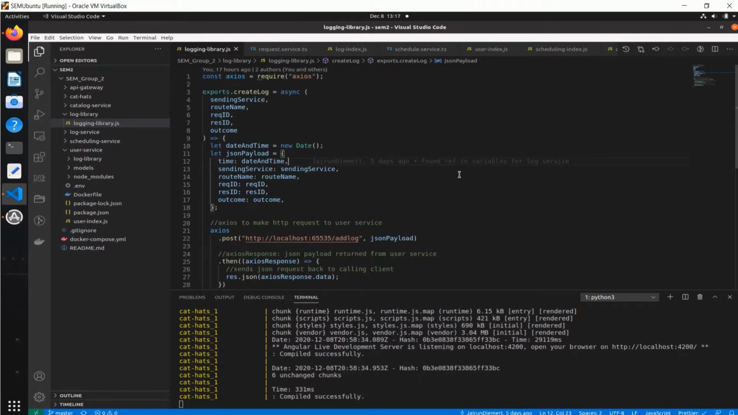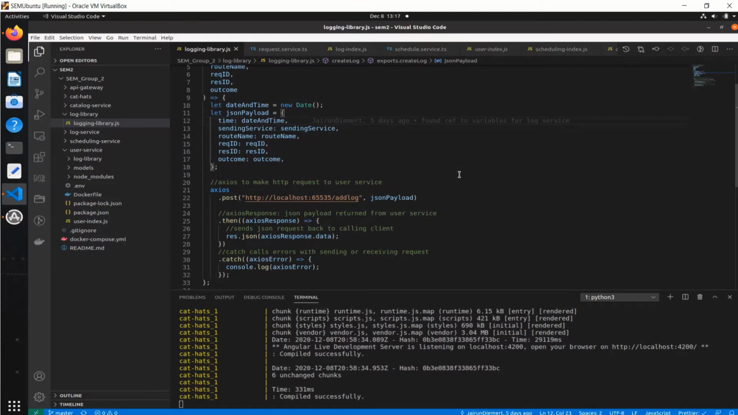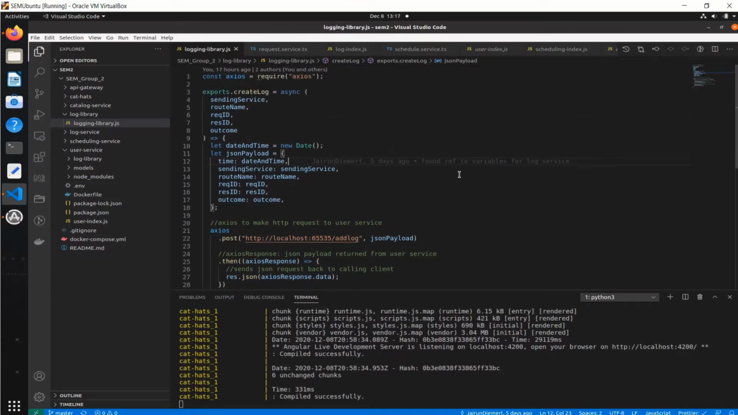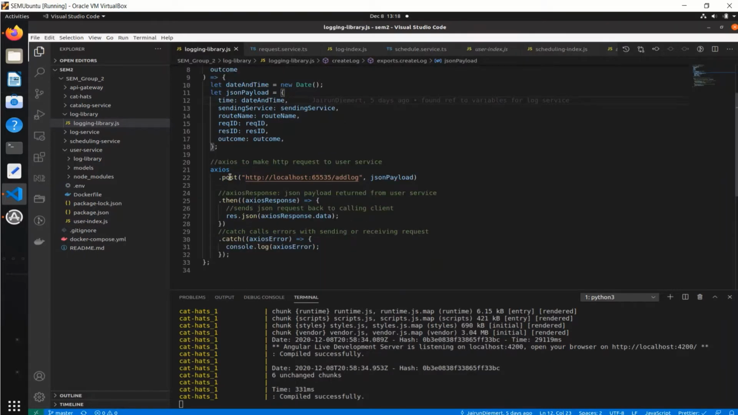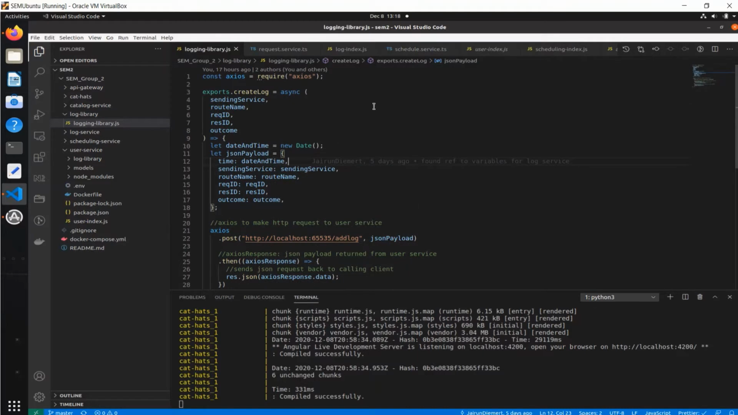Next, the thing that I had a hand in would be our logging library. It is just one simple function that can get called to create a log. This function needs a sending service, a route name, a request ID, a response ID, and an outcome. We create the date and time inside the function, and then it uses Axios to post it to the log service. This library is included in all of our services and is included in the front side of our application.